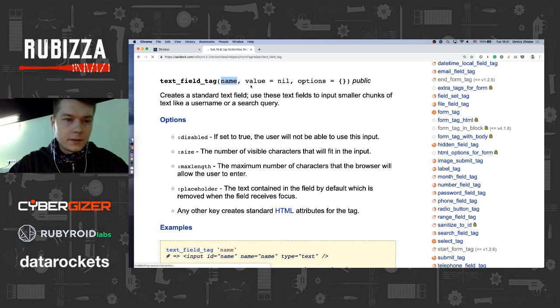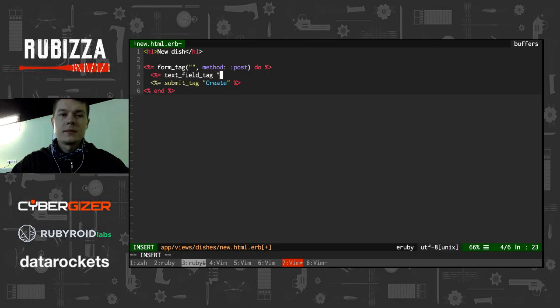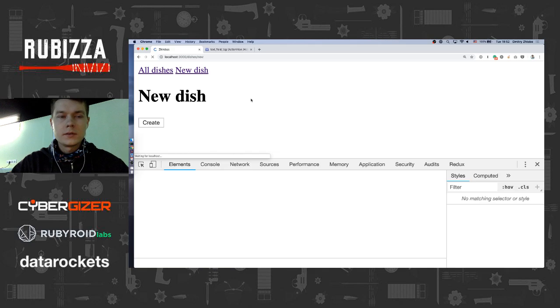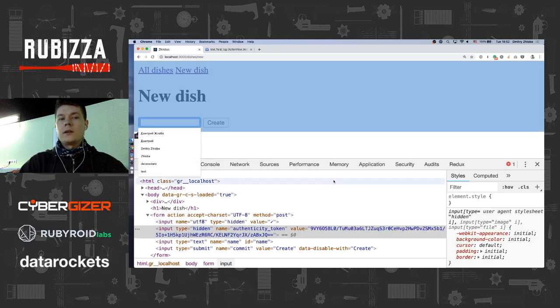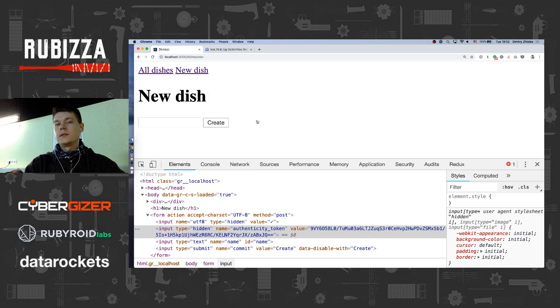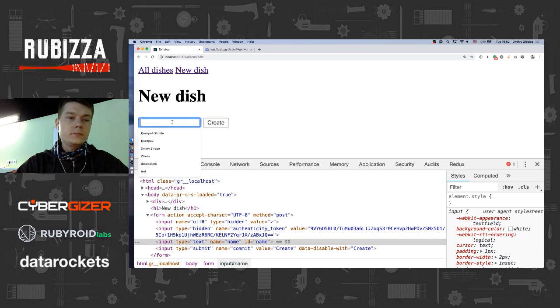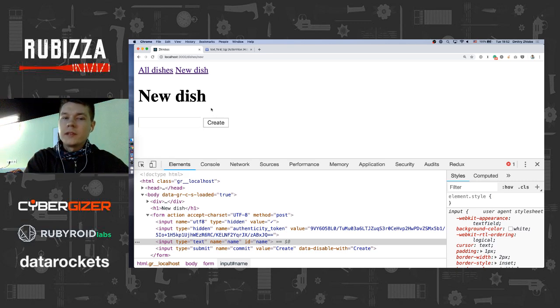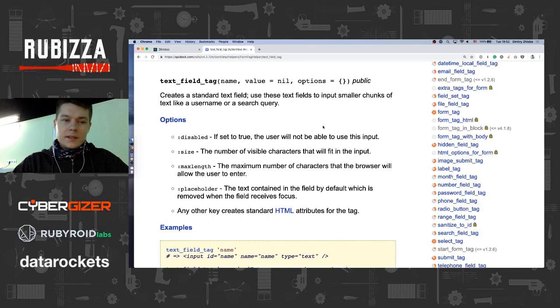Again, we have a name here, right? Something like a default value, and we may pass some options to this input. Well, let's start from something simple. Text field tag, name. Let's see how it works. Okay, we have an input right now. For now, it doesn't say, well, it's called name. That's okay. We don't know, is it an input for name or for another field? How can we specify that this is the input for our name?